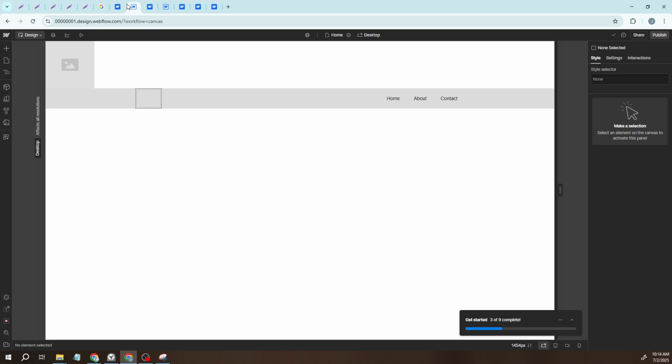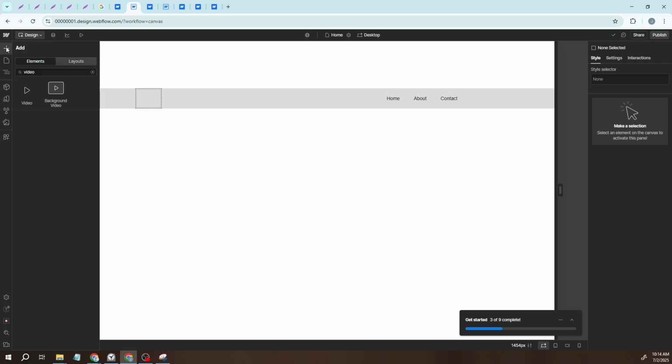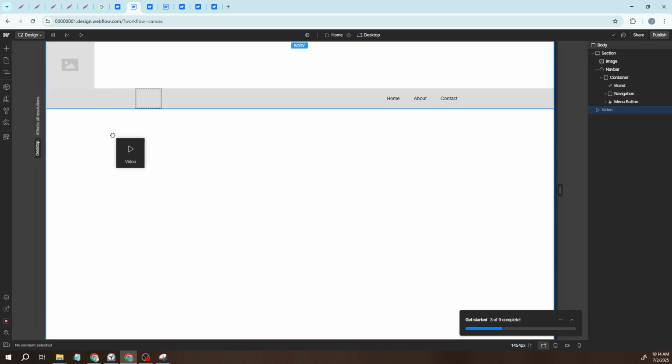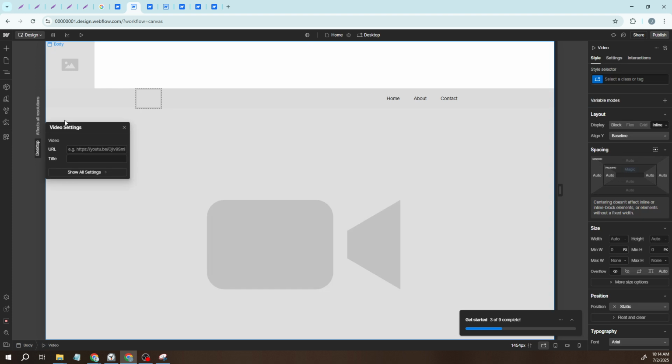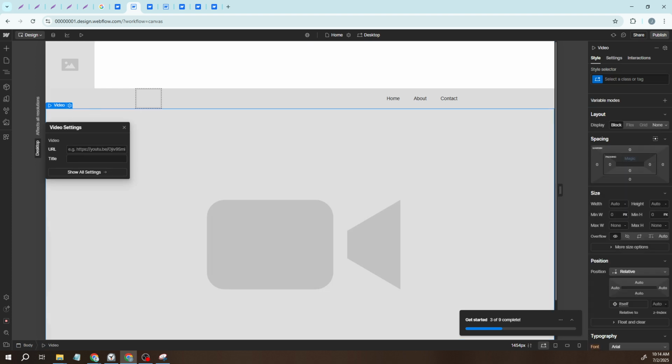This will take you to the Webflow Designer, where you have full control over the layout and content of your website. Next, to add a video to your project, you need to place a video element on your canvas. To do this, look for the plus icon, also known as the Add Elements panel. Once you've found it, click and drag the video element you see there directly onto your canvas. This is where the magic starts to happen. You're setting the stage for your video right on your website page.